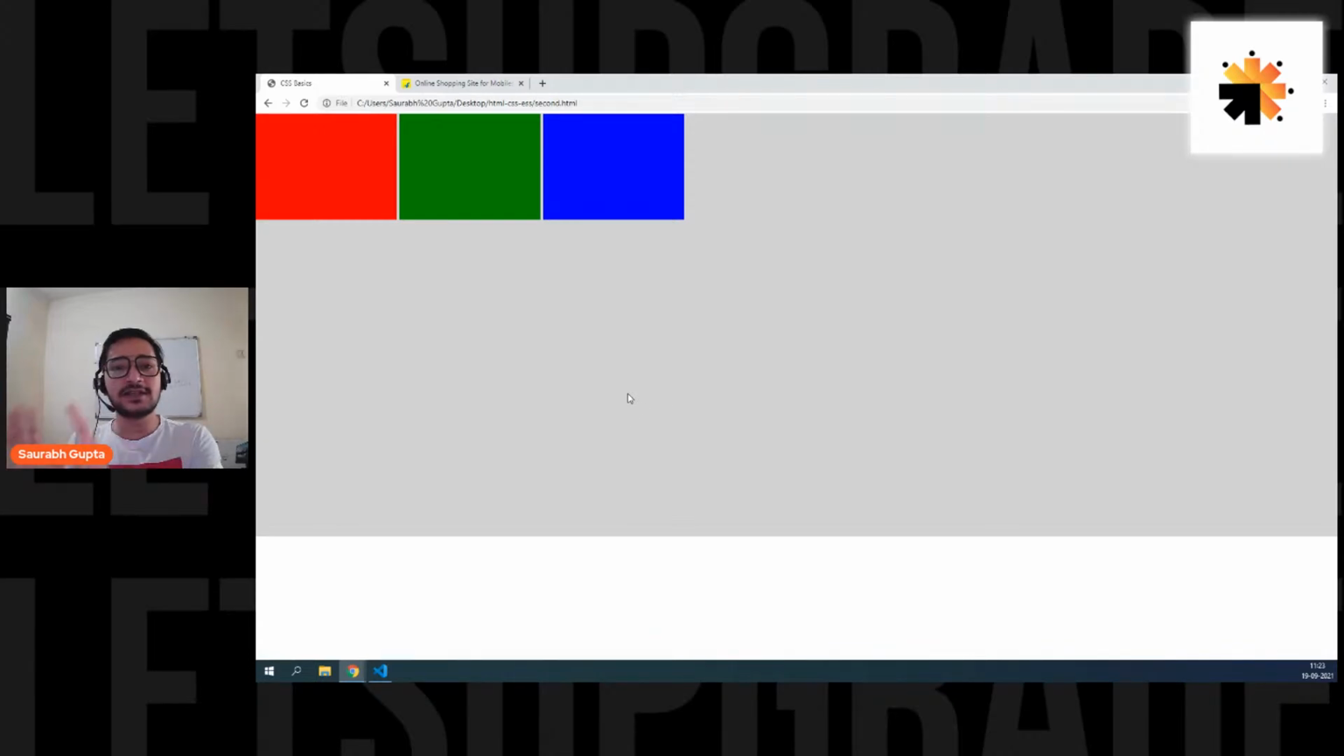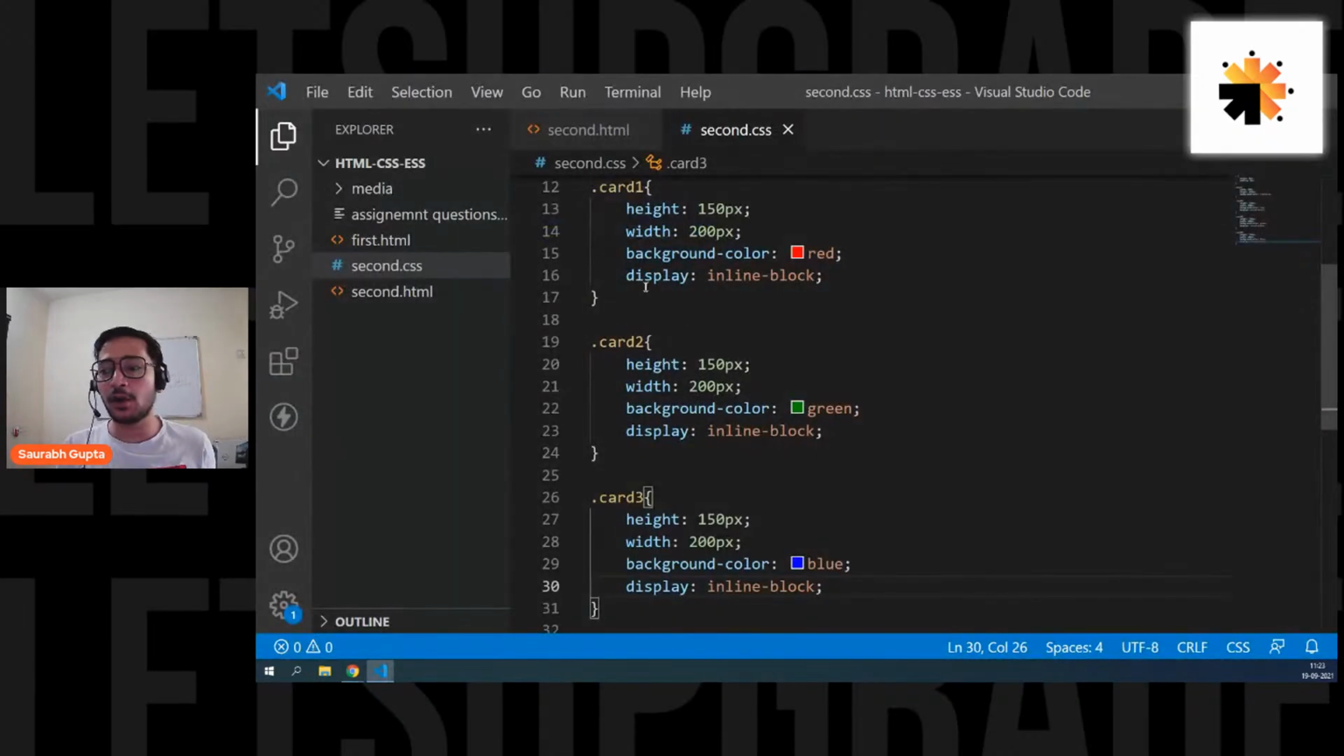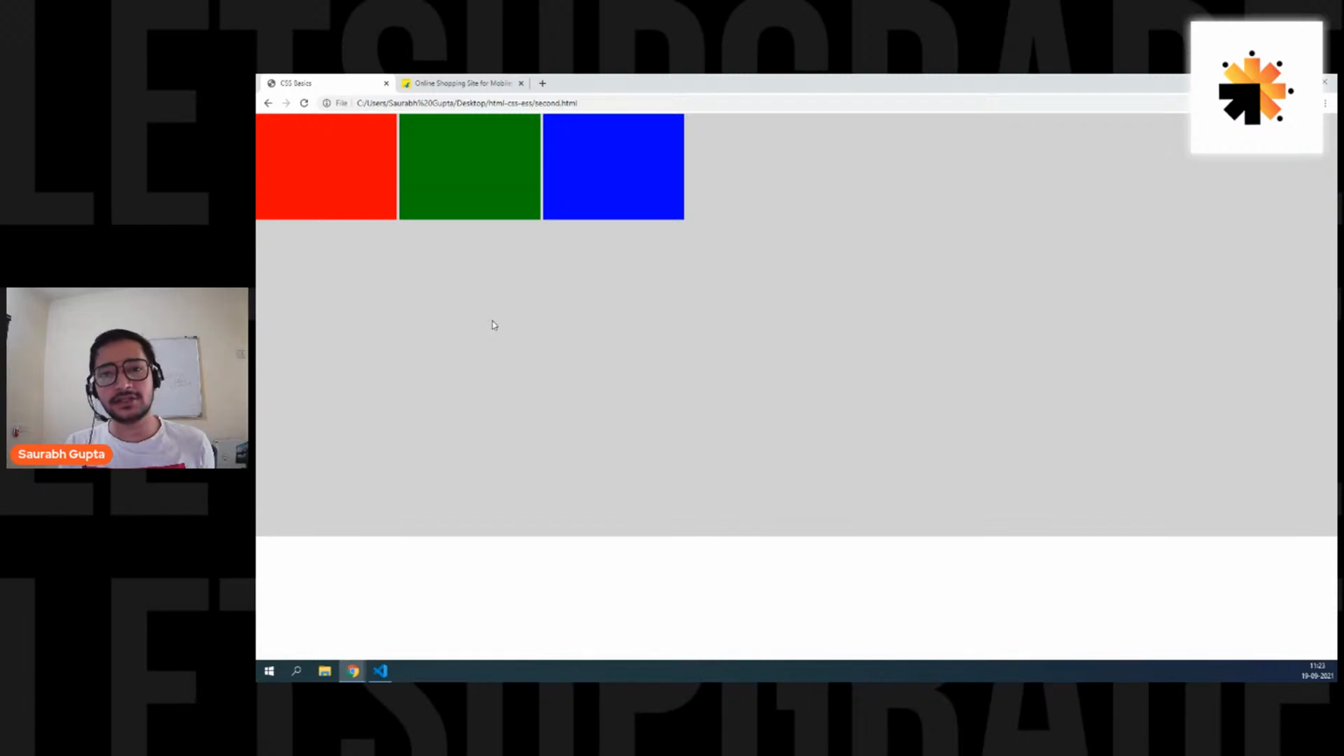Okay, guys, so this is what you can do. What I did now, I converted all of them to inline block elements, and now they are arranged horizontally.